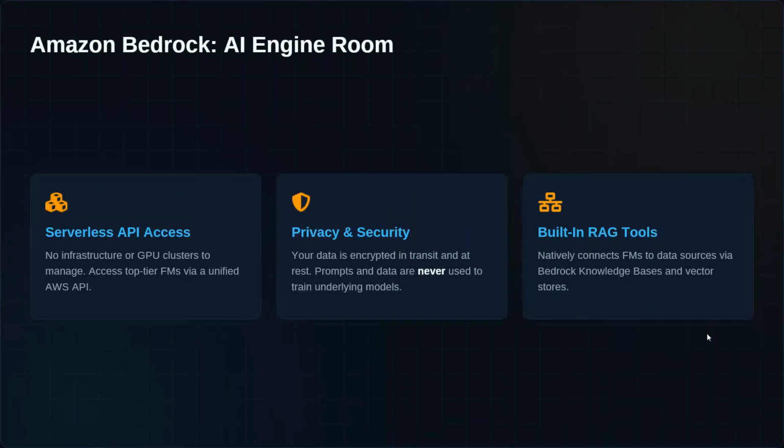Amazon Bedrock is a fully managed serverless service that gives you single API access to high-performing foundation models from top AI startups and Amazon. Here is why AWS developers love Bedrock. First, zero infrastructure. You don't manage GPU clusters or EC2 compute nodes. You make an API call, you get a response.